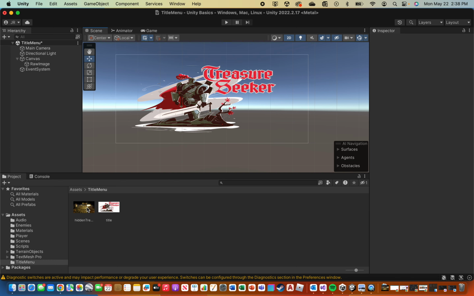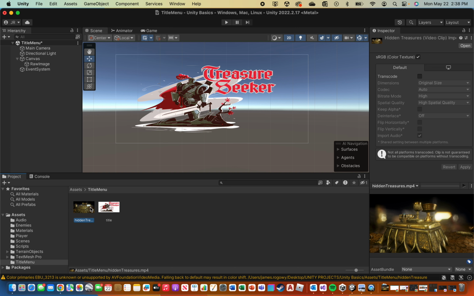Okay, video is an interesting thing that you can use. The neat thing about video is you can simply drag and drop it onto any object in your scene, and it can become the material of that object, so that object can actually play the video. All right, it's a little different when you want it to be a UI element. In this case, what we're trying to do is we're going to have this video as the background behind Treasure Seeker.